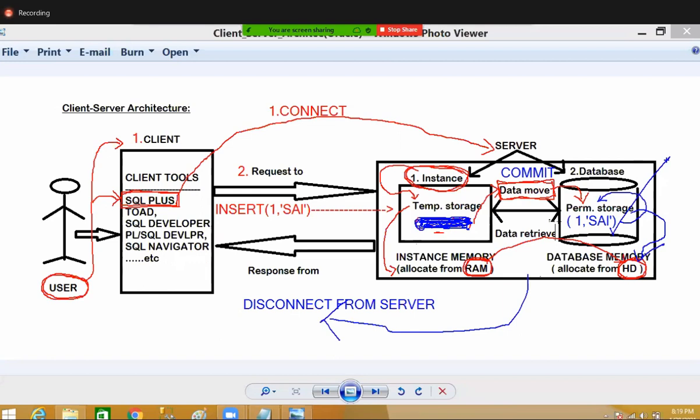Whatever you did, either you disconnect or anything else, your data is permanently stored. Once my data is stored under the database, it means this is permanent storage. Now this data you can keep in your database for years and years. After 10 years you come and see, your data will be there. After 20 years, after 50 years, your data will be there.